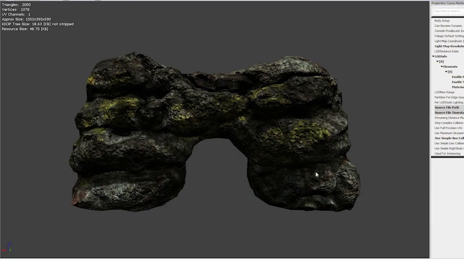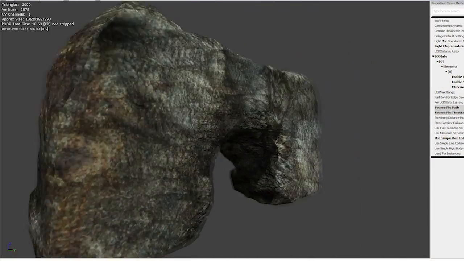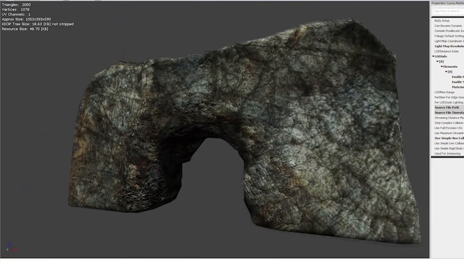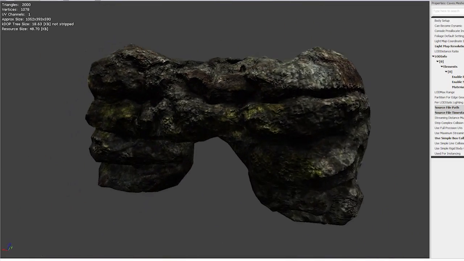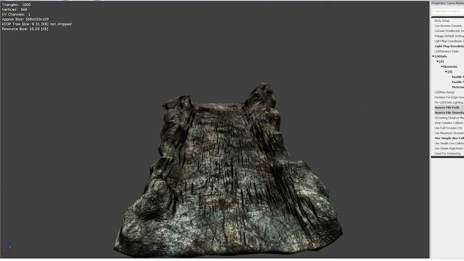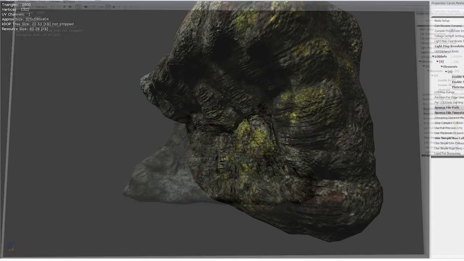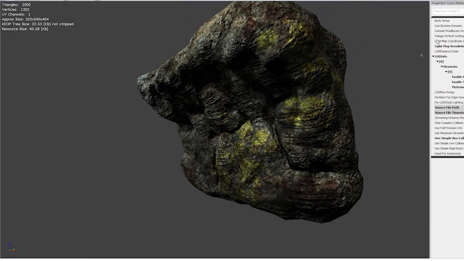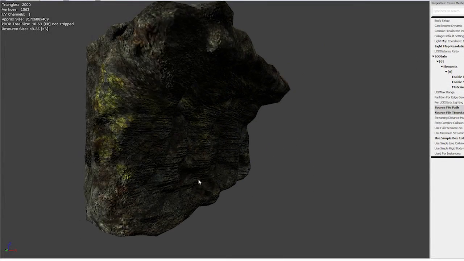Alright, now let's take a look at some of the other models we made for this asset pack. There's the entrance we just made. Also have some other ones for the interior of the cave. There's the floor. Use the same process. There's a side of it, and then a second variation of the side, so that way it doesn't tile.